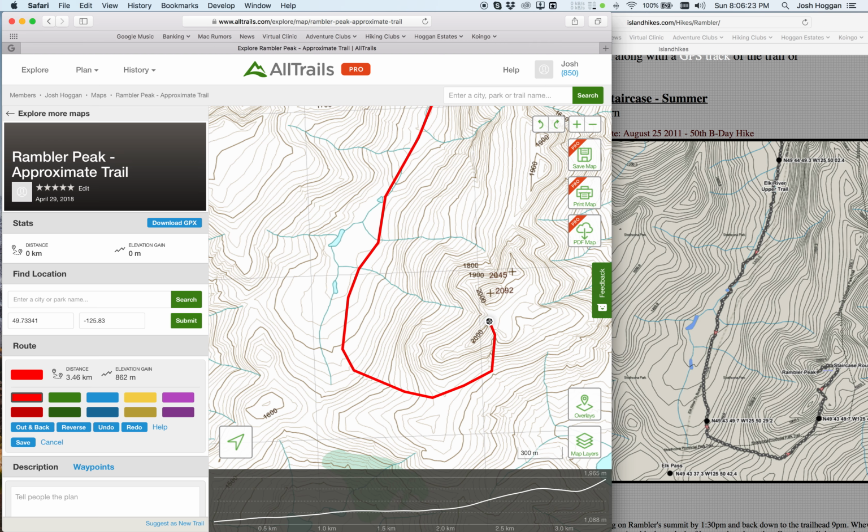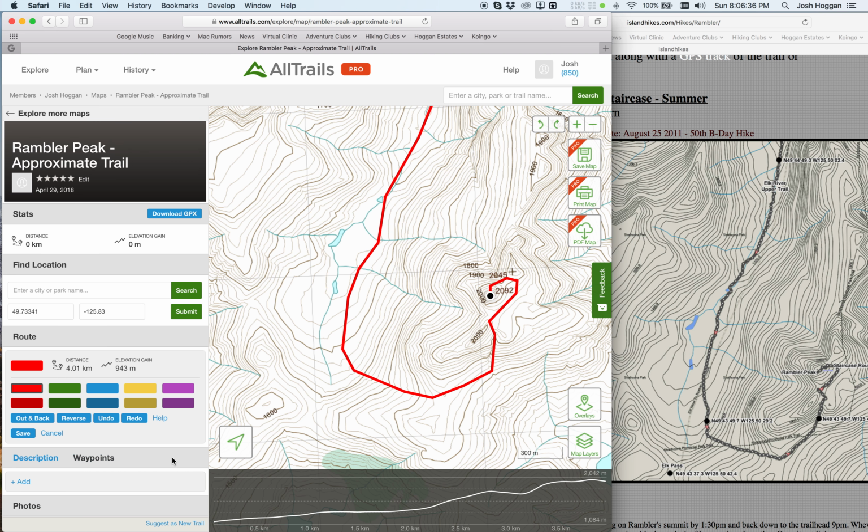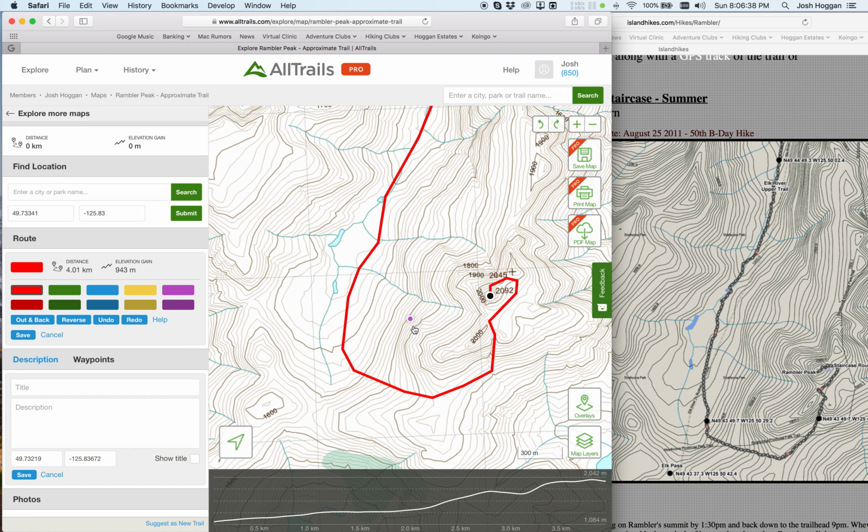Then we kind of zig in and zag around there and come up around the back side through the saddle to the summit of the mountain. So it's not perfect, but that does get the point across. Don't forget to put your waypoints on. In this case, there we go.